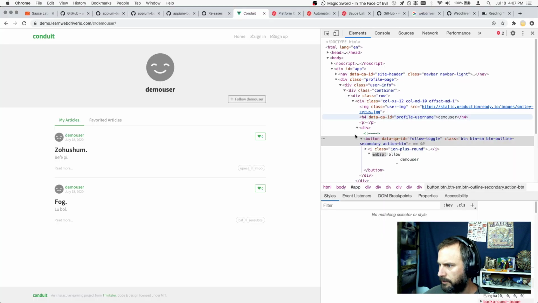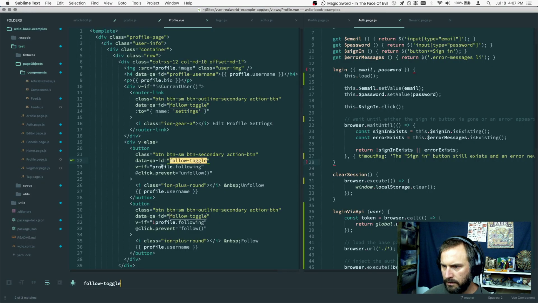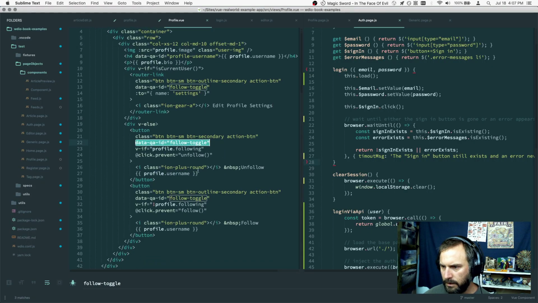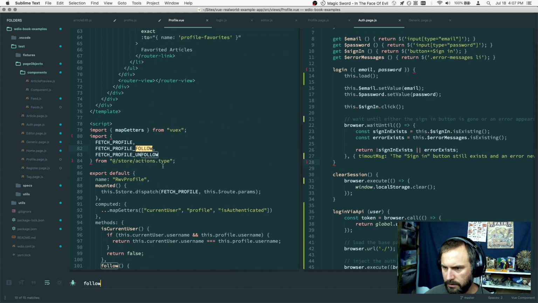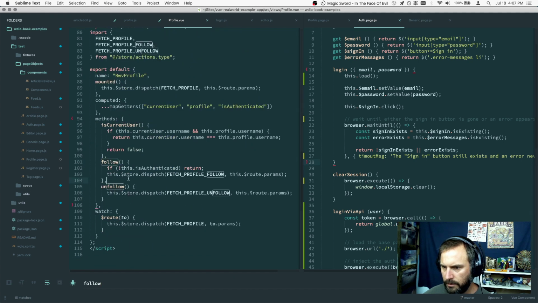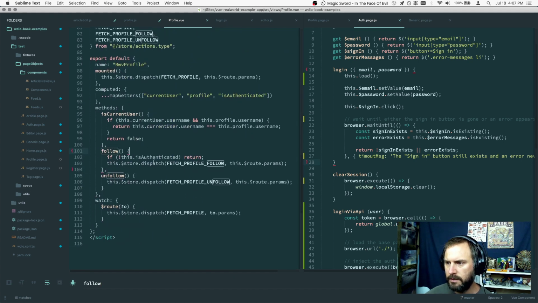I have follow demo user. I did add a QA ID in here, which you can see here. Click prevent unfollow. Click prevent follow. So it calls follow and unfollow. What do those functions do? There's a follow function. This is Vue.js code. If you're not familiar with it, I like Vue.js. It's pretty neat. If you're not authenticated, return nothing.